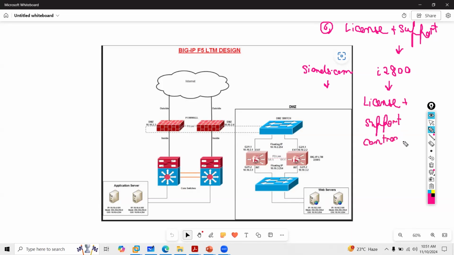What does support contract mean? Very, very important, guys. Support contract is an F5 support contract where, let's say, you face some issues and your L1, L2, L3 teams are not able to troubleshoot. So you open a case with F5. That is called a vendor support contract. It should be valid. If it is not valid, then you will not be able to open an F5 case. Very, very important, guys. That is a prerequisite. When you purchase a license, you should have a valid support contract.